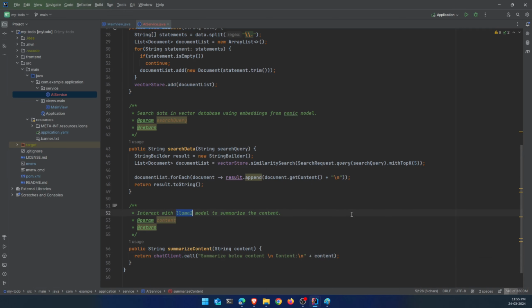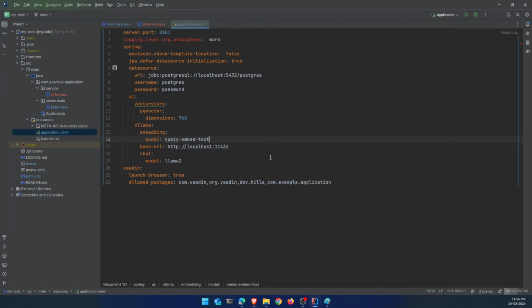For the configuration part, in the application YAML, we configured the vector store dimension and the models, for embedding as well as for chat. I think by default it will try to use Mistral, so you need to specify the chat model over here if you are using anything different. Then these are the embedding model URLs, and we just changed the server port. The rest come from Vaadin, so we did not touch them.